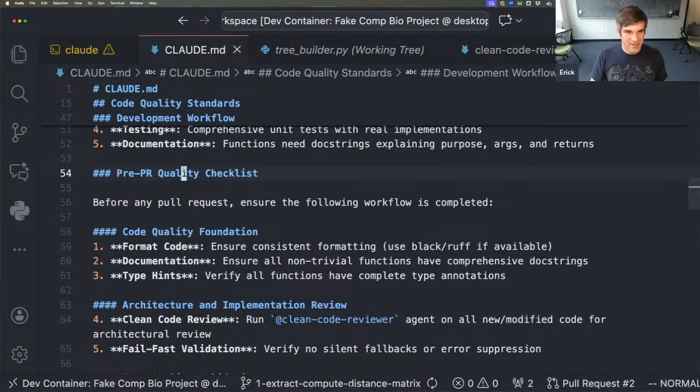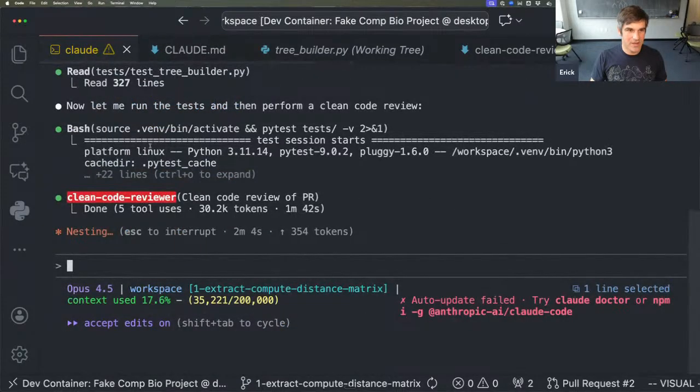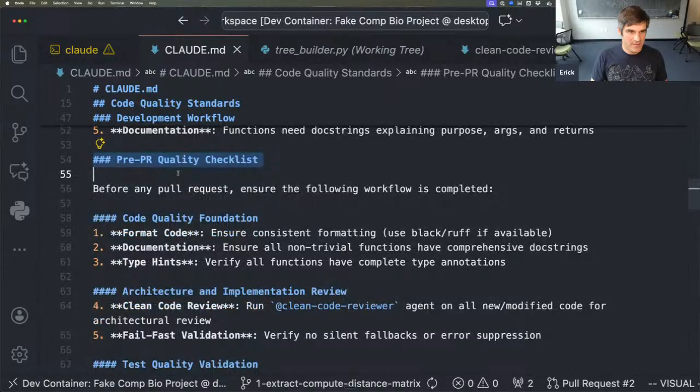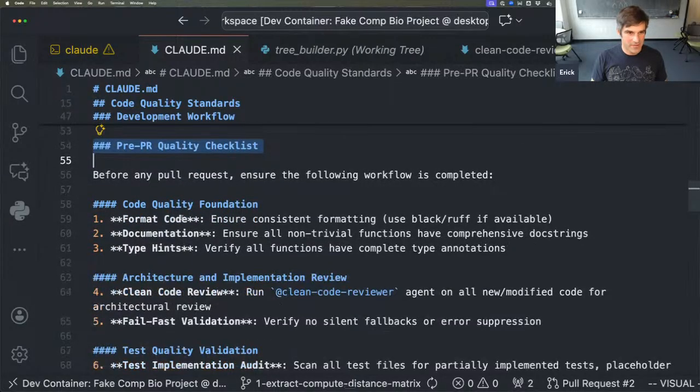But here is the final important thing I want to emphasize, which is this pre-PR quality checklist. That's actually explicitly what I was referring to here. It says, please review PR2 as per Claude MD. It knows when it reads this that it's going to do the pre-PR quality checklist. The first thing is it makes sure that we have consistent code formatting, documentation is up to date, and type hints. Type hints are a way that you can use static types within Python, which is a duck typed language. And those are very helpful for ensuring reproducibility and correctness.